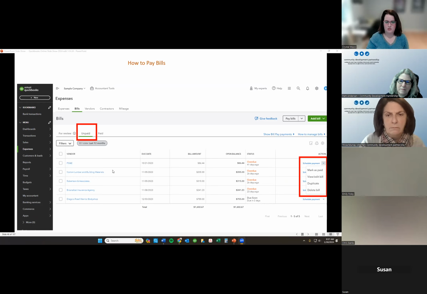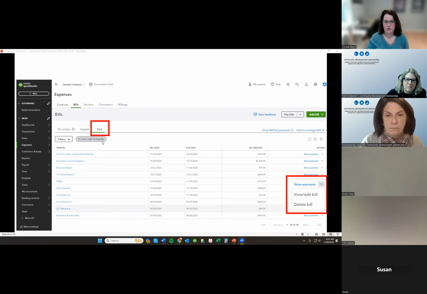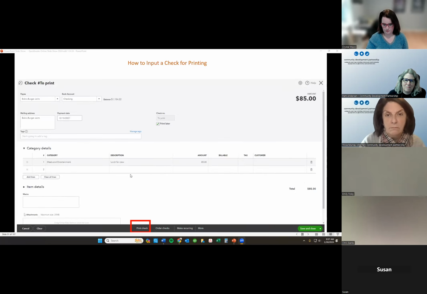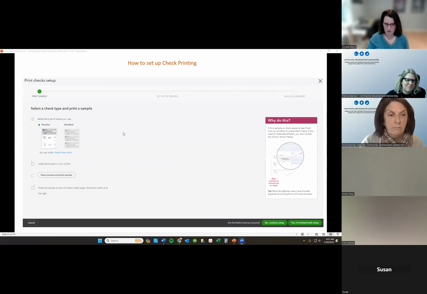In here, you know, it's actually paid. I went back too far. In this paid list, you can go in, and you can see it here as well. Or at least you can see the vendor, that in particular bill, and then you can go to the check from there. Thank you. Were there any other questions?